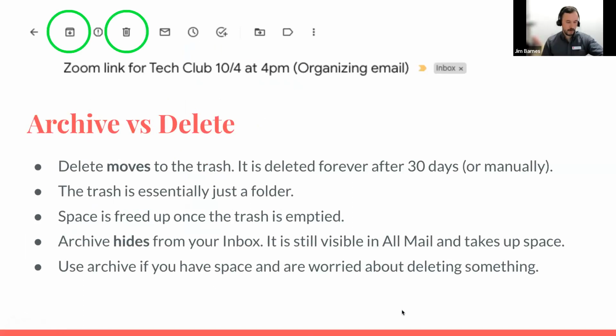Okay, now we're going to talk about archiving versus deleting. This is a little confusing to folks sometimes too. If you delete something, I think we're all pretty familiar with that. It moves it to the trash. Like I was saying, the trash is just a folder, but it's a folder that deletes after 30 days. After your email has been in that folder for 30 days, it'll automatically remove itself and be deleted permanently.